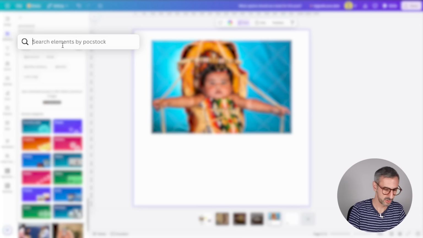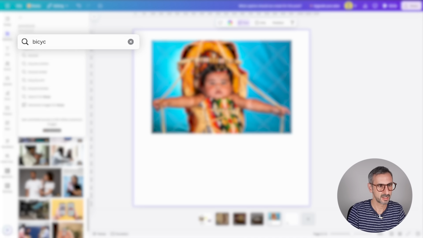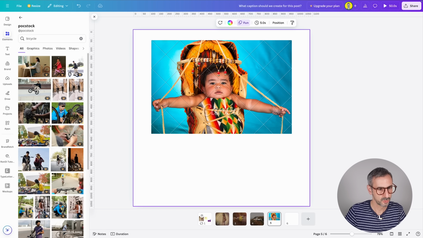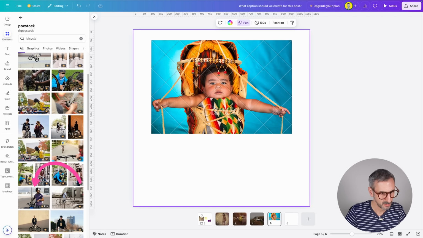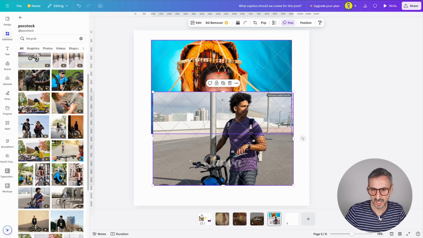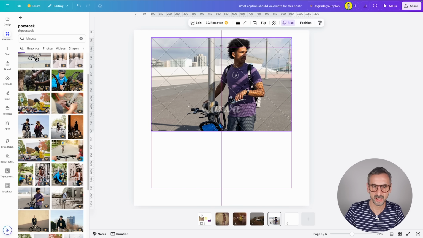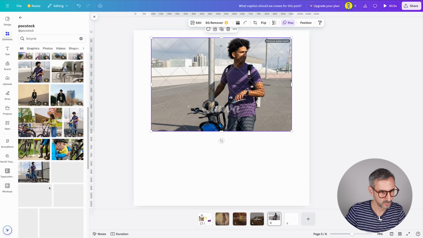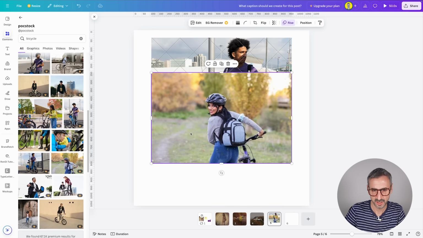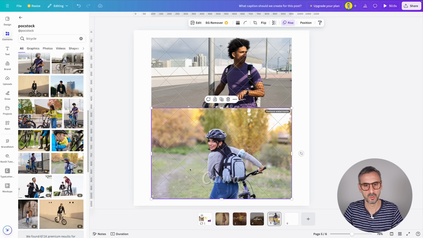You can also search from here. Let's say bicycle. Let's say if they have photos of people using bicycles. Yeah, they do. And they look good. They look natural. They look the real deal, like not some cheesy stock photos. So I always appreciate that. There you go. We have some cool photos of people riding their bicycle.